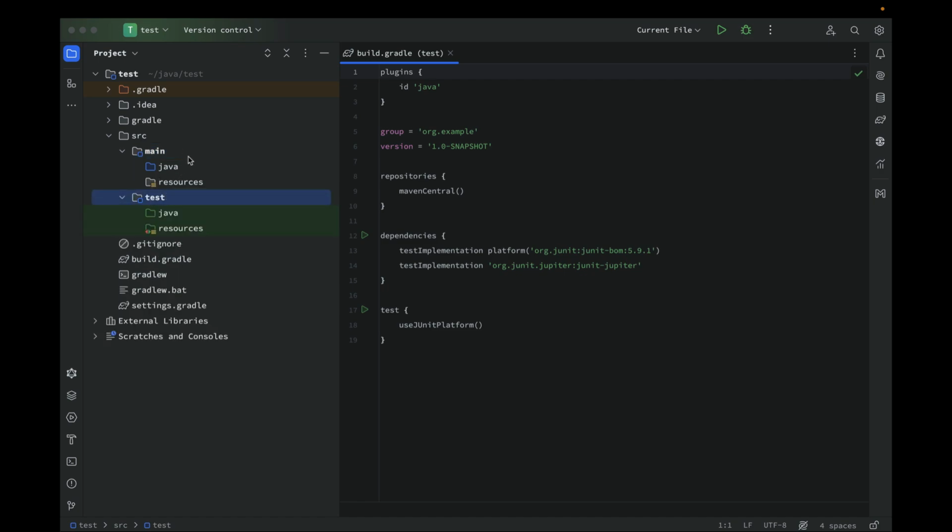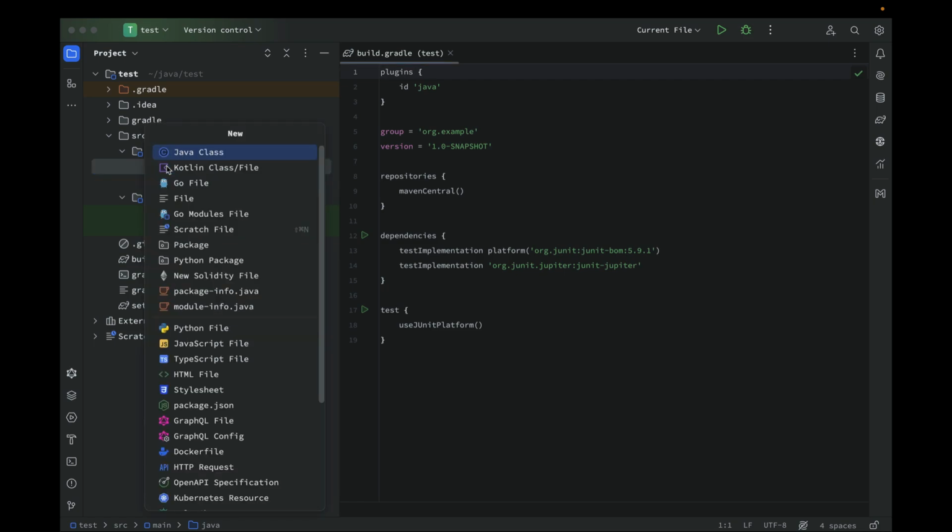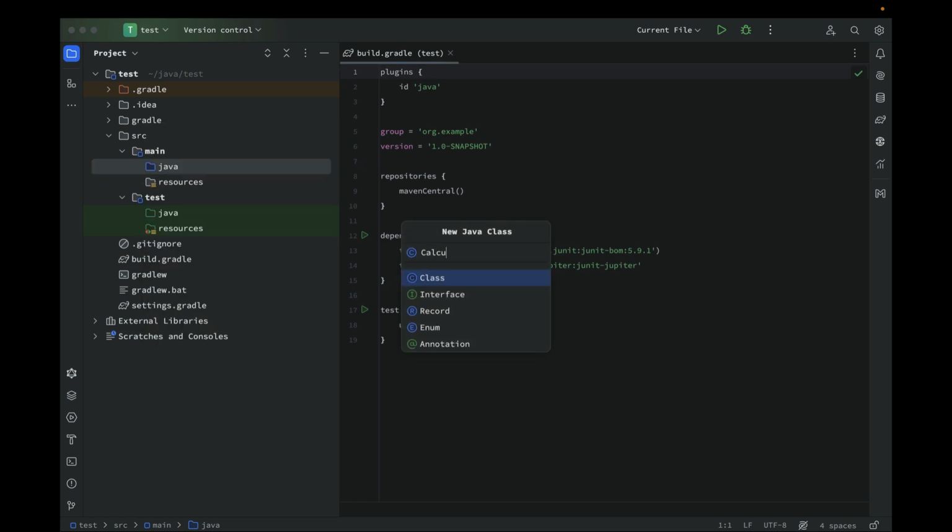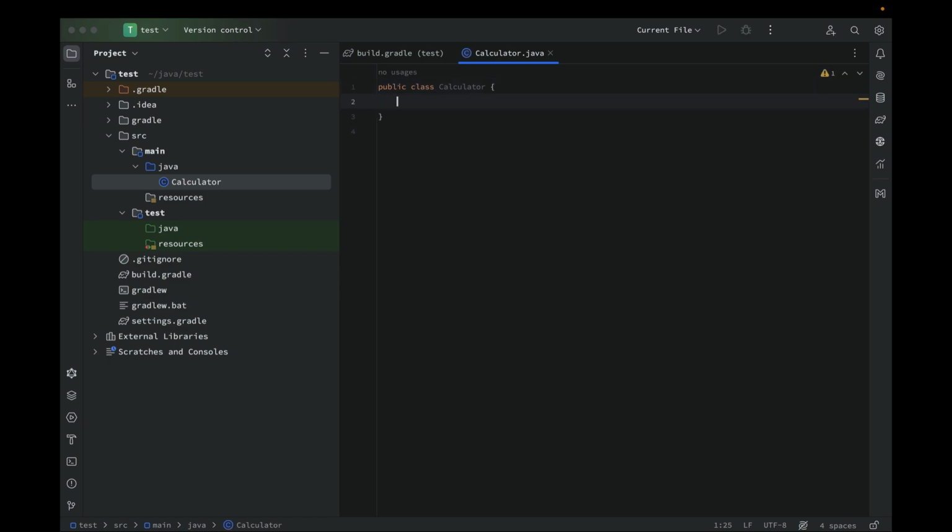IDEA generated some predefined structure for us, a main folder and a test folder under the source folder. Inside the main folder, under the Java folder, we will write our production code, our source code, and under the test folder inside the Java folder we will write our tests. So let's create our first class. For example, it will be a calculator that will simply add two numbers.